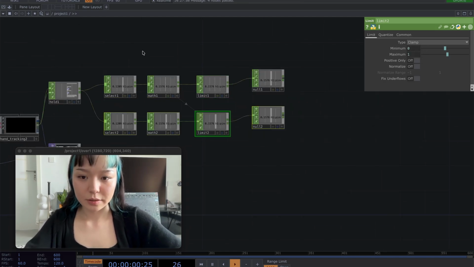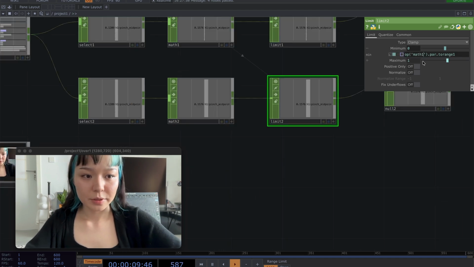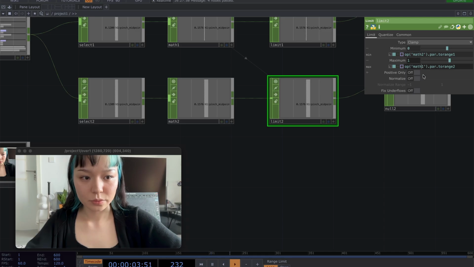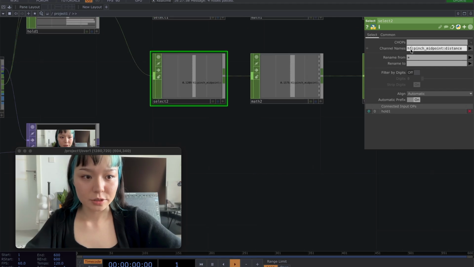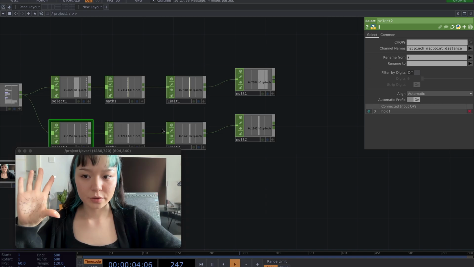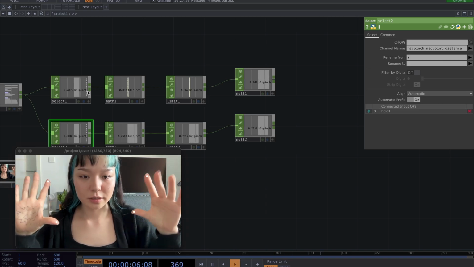Let's copy and paste. Inside the limit we can change from math 1 to math 2. Here too, and now it's connected here. Inside this select, change h1 to h2, and now we have our first hand and our second hand.